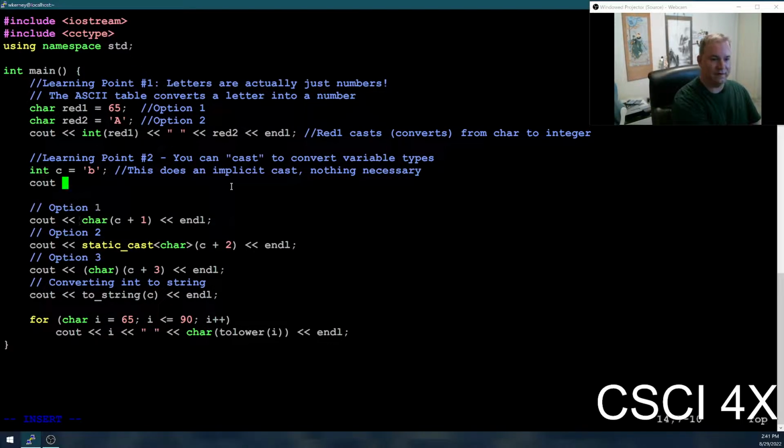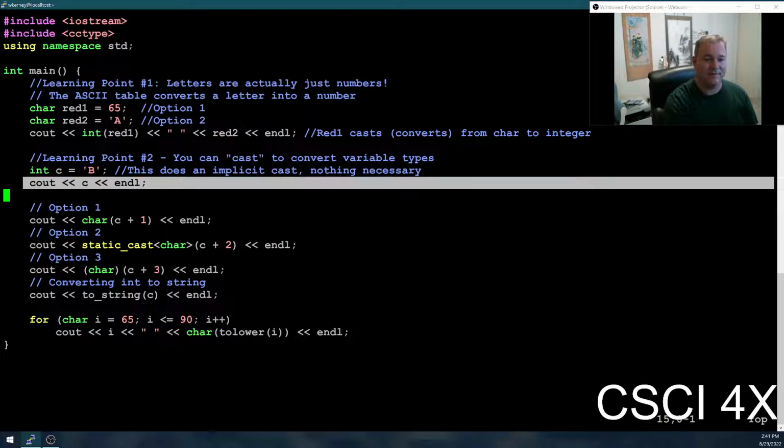So if we were to just cout C, that'll print out what? Is this going to print out B, or is it going to print out 66? Or sorry, let's make it a capital B. What do you think? Remember, cout cares about the type of the thing being outputted. So if the type of the thing being outputted is a char, it does an ASCII table lookup whether you want it to or not. And if you don't want it to, you have to do that, right? So is this going to print out B, or is it going to print out 66? It's going to print out 66.